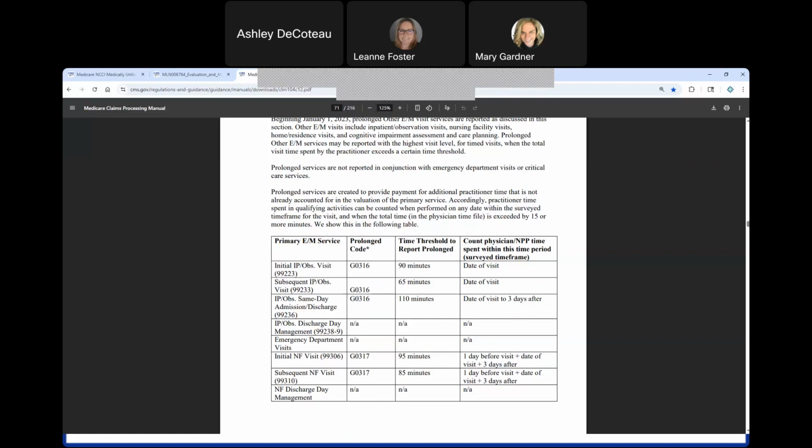But for some prolonged services, as you can see here, the time counted for prolonged care may be counted on other days. For example, you can see here for 99236 for your inpatient or observation, same day admit and discharge, prolonged time may be counted on the date of the visit up to 3 days after.